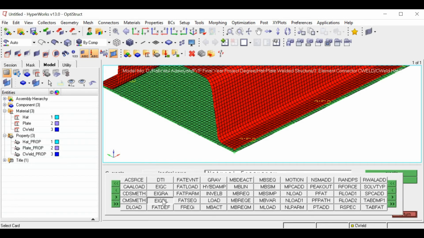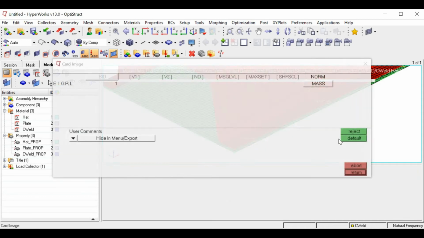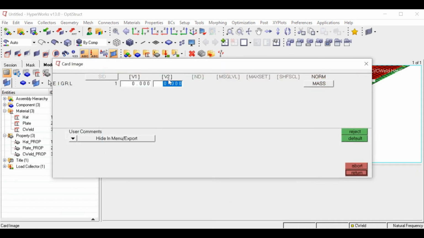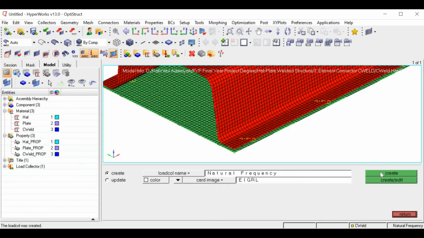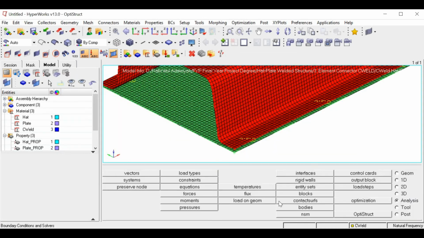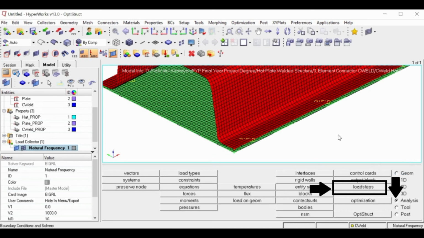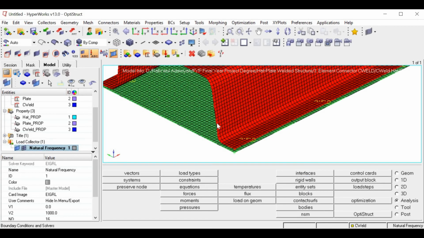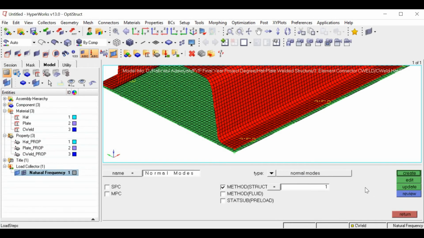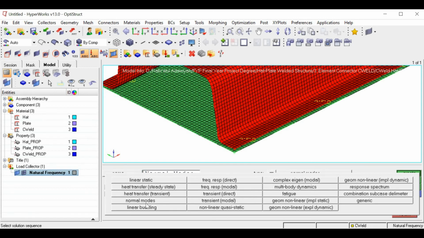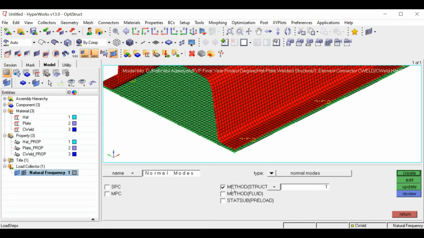EIGRL card image is used to calculate the natural frequencies and mode shapes of the structure. The range of the frequency of interest, within 0 to 1000 Hz, with 16 modes in total. Under the analysis section, the load collector, which is named as natural frequency, is selected. As a result, normal modes type and the method, struct, are created in the load steps section.